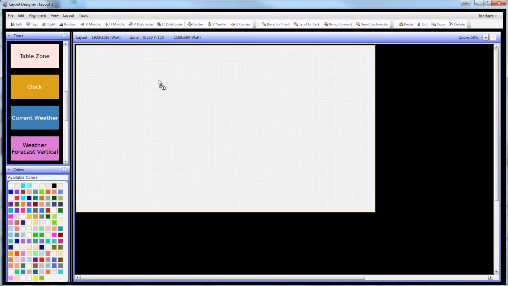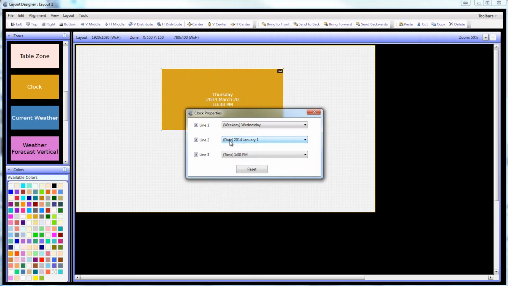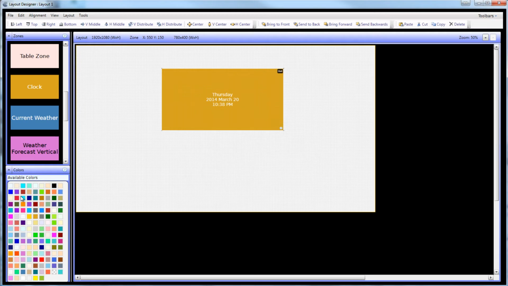After that, we have clock. Don't forget you have to set your real-time clock, and you can see that in my first video, Getting Started. Zone properties on that allow you to select how you'd like that clock to be displayed, date and time, and you can turn lines off if you want the clock only. And you can set the color of the clock just like any other zone.